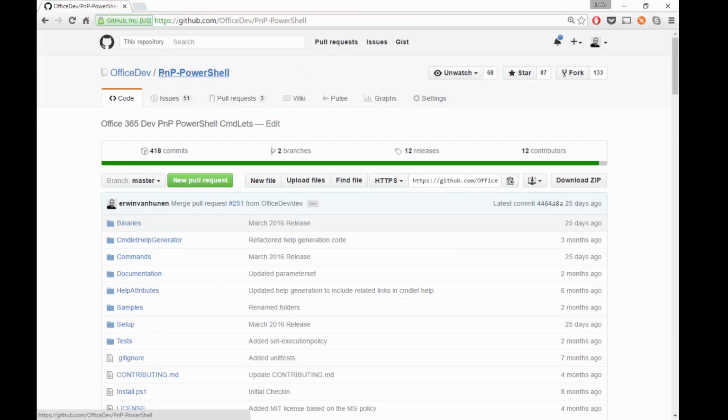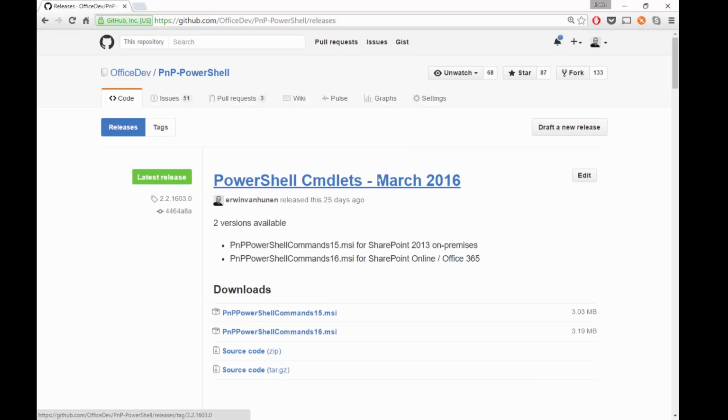So if I go back to where to find the installers: if you end up on the PnP PowerShell repository at the root level, there's this Releases entry over here. If I click on Releases, you'll find the latest version always at the top, and you see that March 2016 is the latest. Here you can download the MSIs, the V15 or the V16 version. The V15 is for SharePoint 2013 on premises, and I have to say again, for SharePoint 2016 on premises right now. And if you want to run SharePoint Online, Office 365, then you download the V16 version.